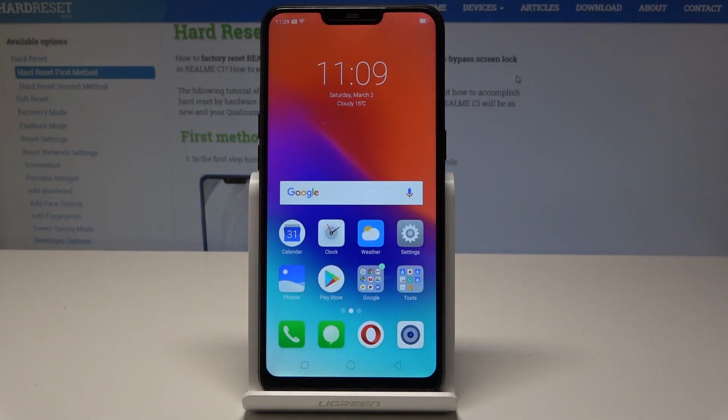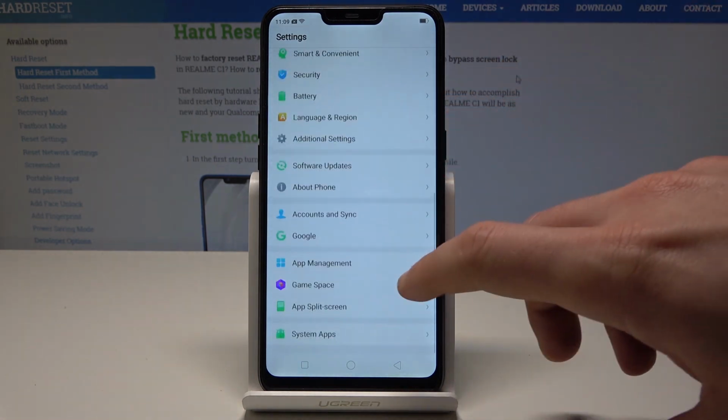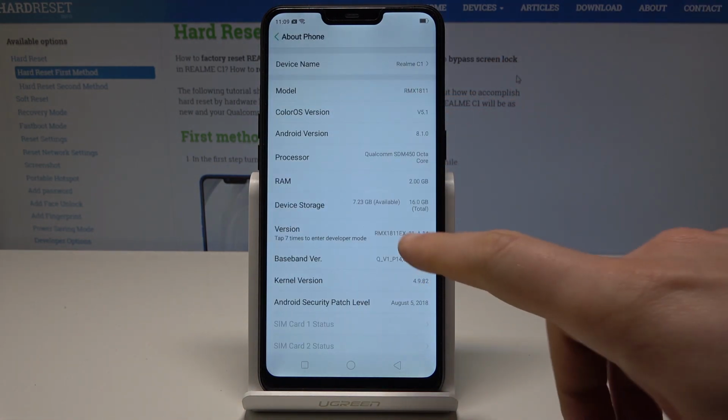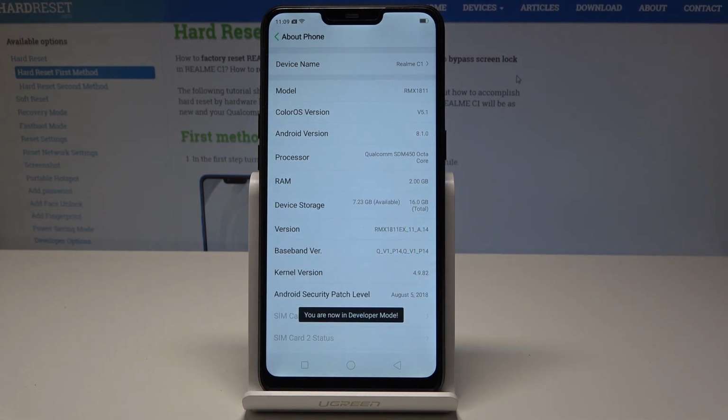Here I have REALME C1 and let me show you how to enable developer options on the following device. At the very beginning, let's start from the home screen, find and select settings, scroll down and choose about phone. Then from the following options, let's tap a couple of times on version, let's tap 7 times and you are now in developer mode.